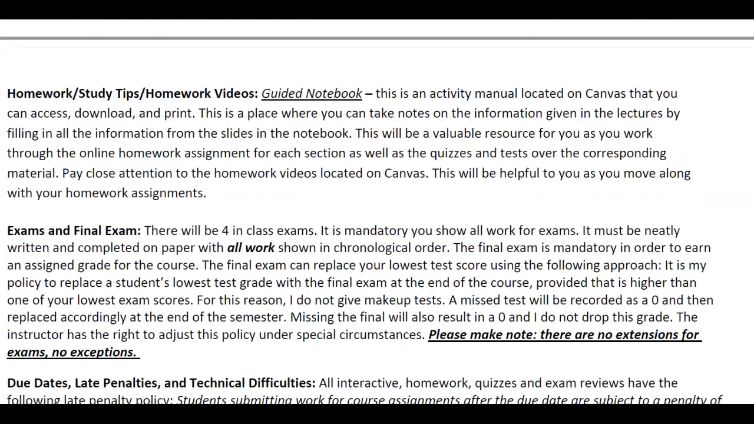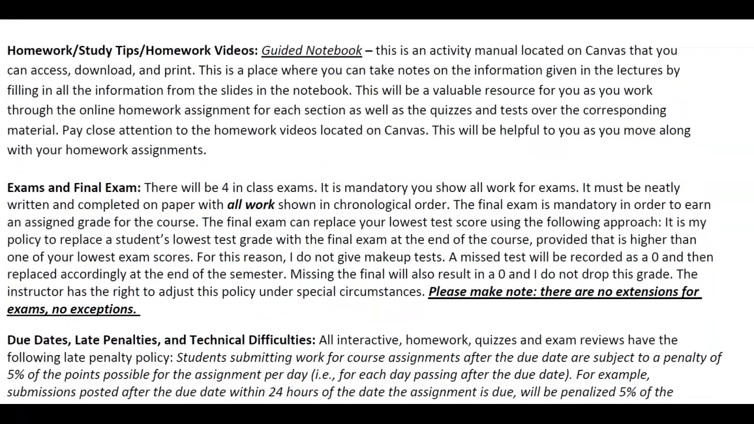Homework study tips, homework videos, guided notebook. This is an activity manual located on Canvas that you can access, download, and print. This is a place where you can take notes on the information given in the lectures by filling in all the information from the slides in a notebook. This will be a valuable resource for you as you work through the homework assignment for each section, as well as the quizzes and exams over the corresponding material.